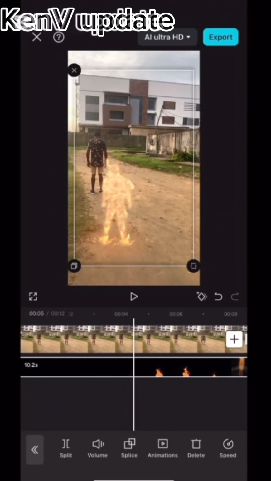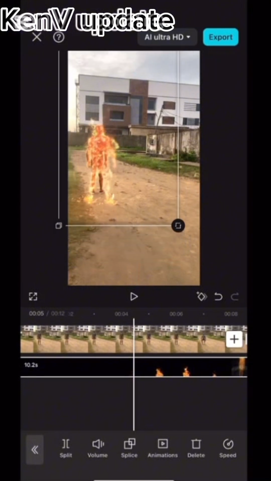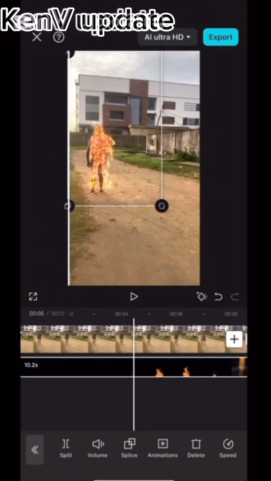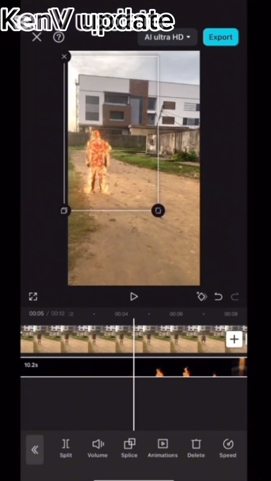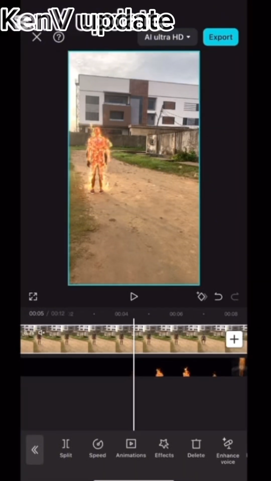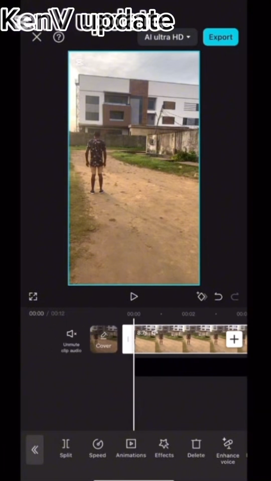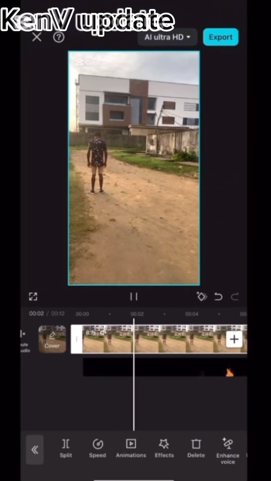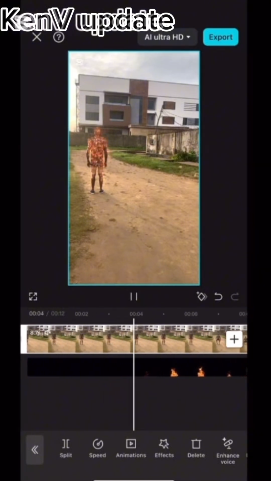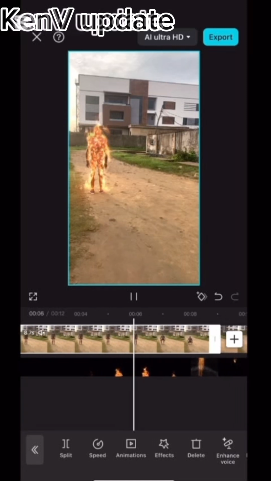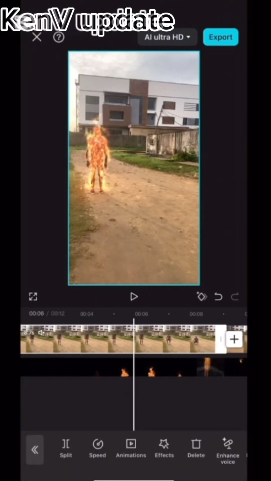Okay, immediately you see this human flame, drag it to cover the character. Use it to cover the character. After covering it, we are going to be playing it to see what it looks like. Okay, then play it now. Let us see what it looks like. We have some adjustment to make here. Look at what is going to be happening now.